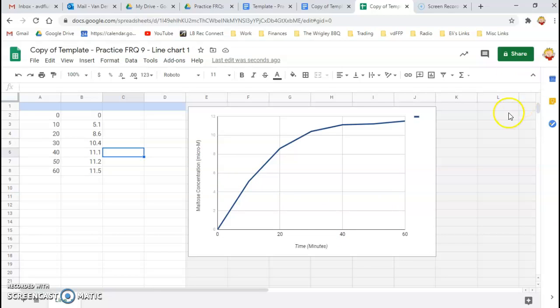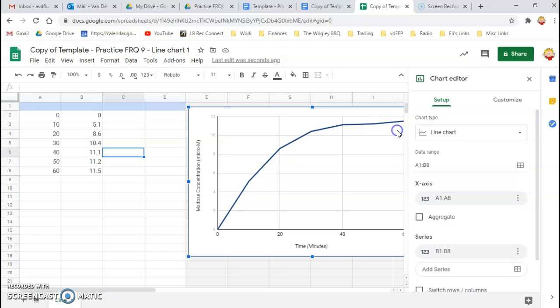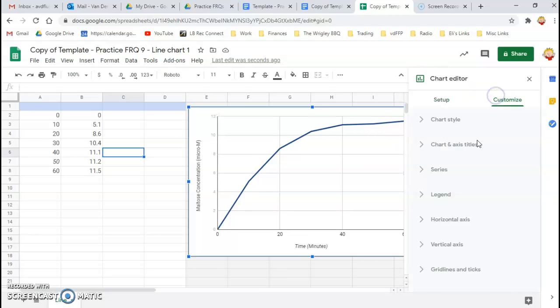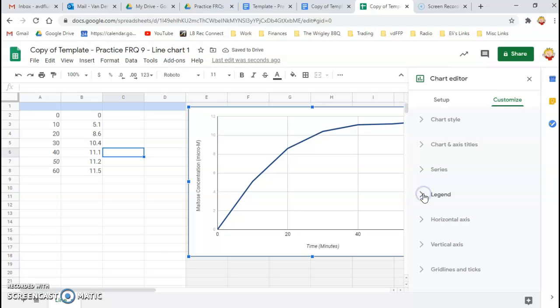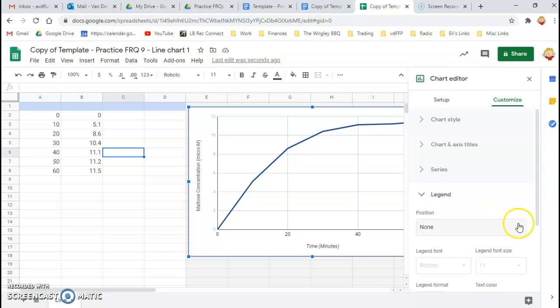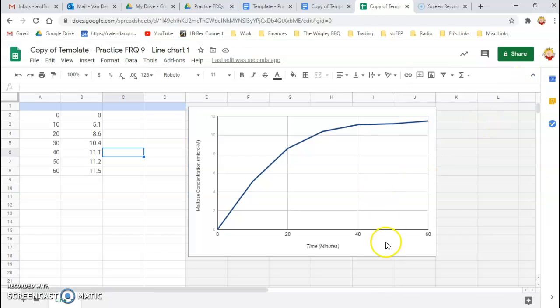We are done. Oh, we want to get rid of the legend. Edit chart, customize, legend, none, right? So that was customize, legend, right? Legend, and then choose none. And there's our graph. Beautiful, right?